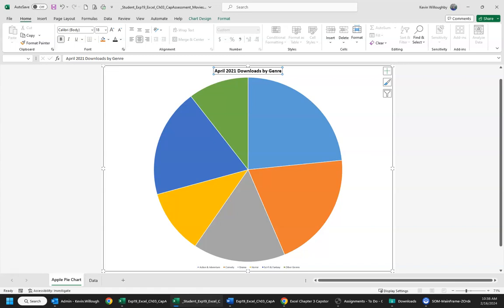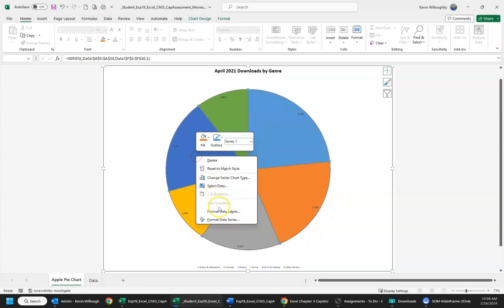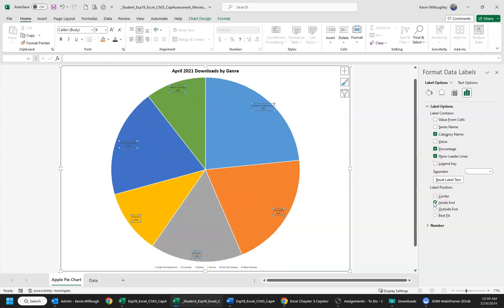Step 4 is to add category percentage data labels. So the best way to get the data labels is to right click on the pie chart, go Add Data Labels, do this again, Format Data Labels. It seems to be the quickest way to do that, or at least my habit. And what we want here is category and percentage, take out value, and we want it on the inside end. So I prefer the labels on the outside, but we're going to follow the instructions here.